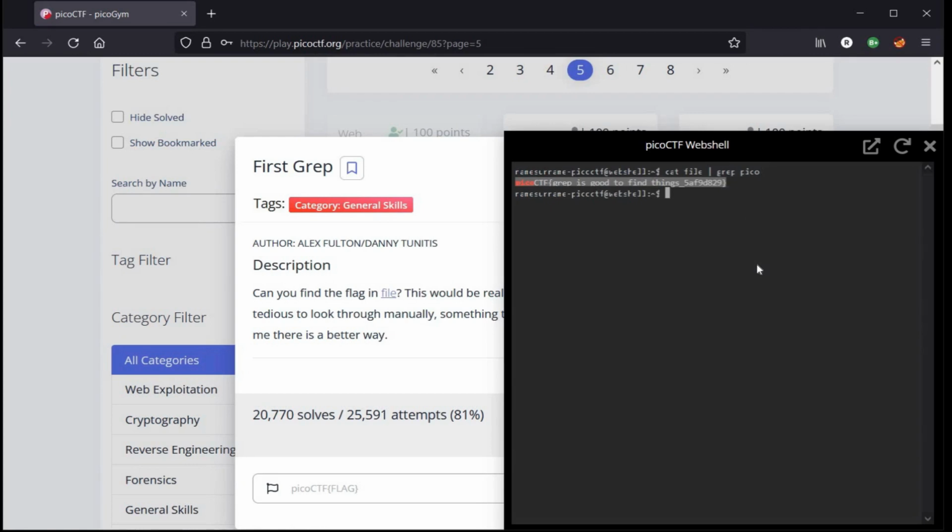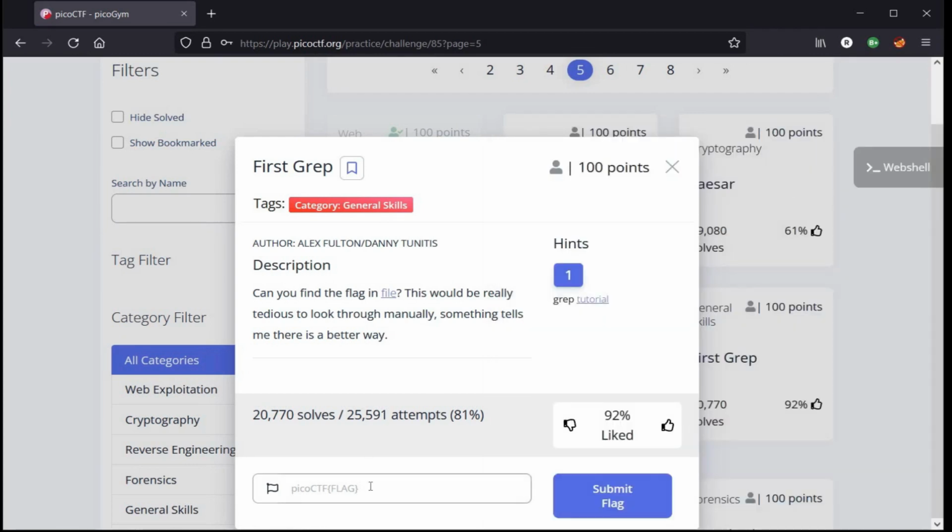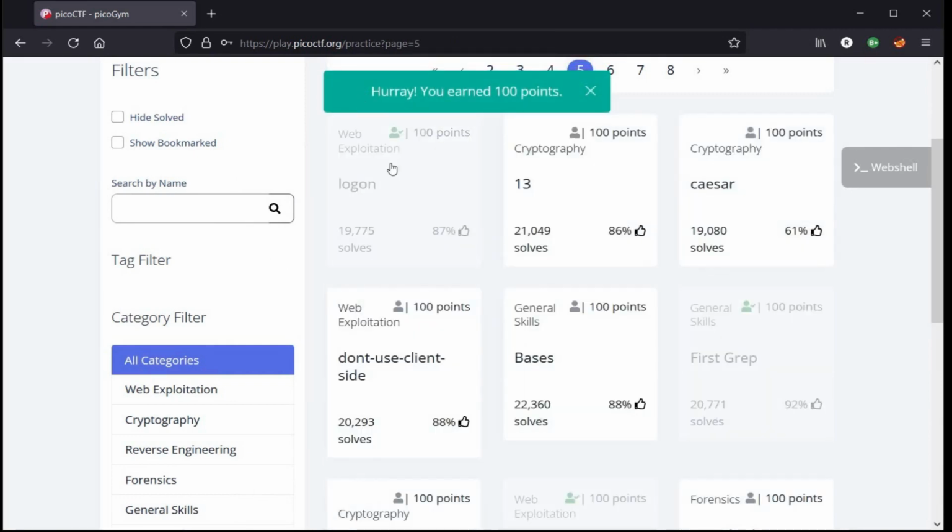Copy the flag and get back to our challenge page. Paste the flag and click on submit. And it's done. You earned 100 points.